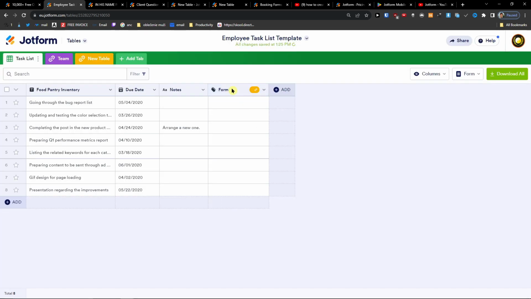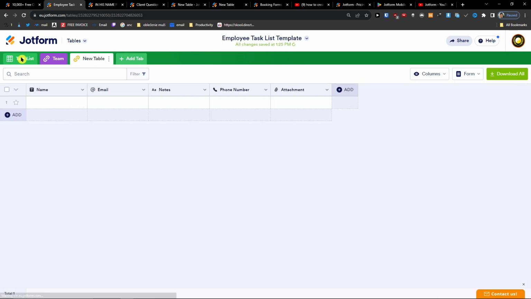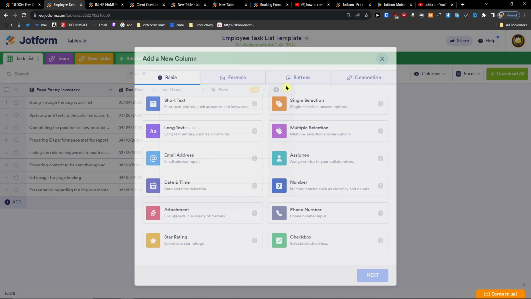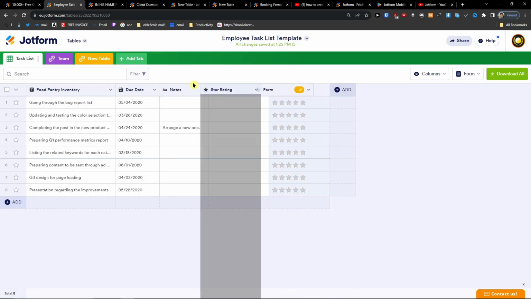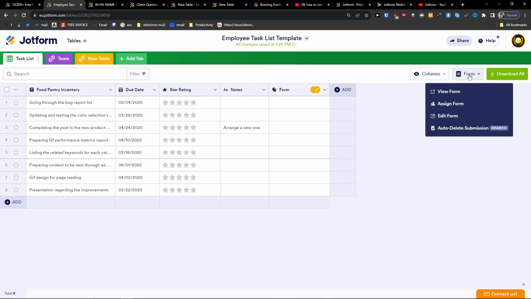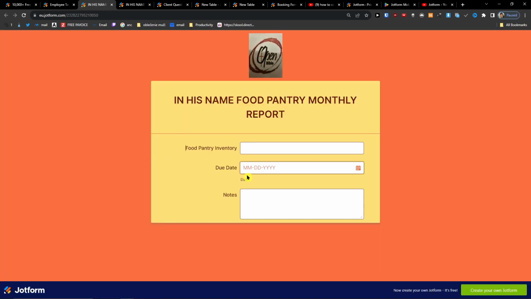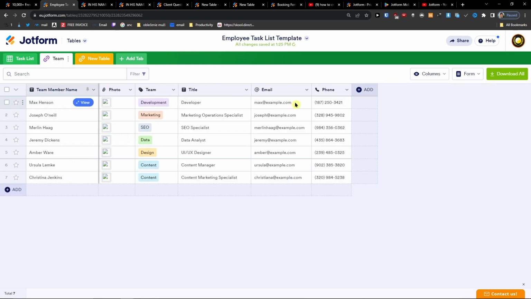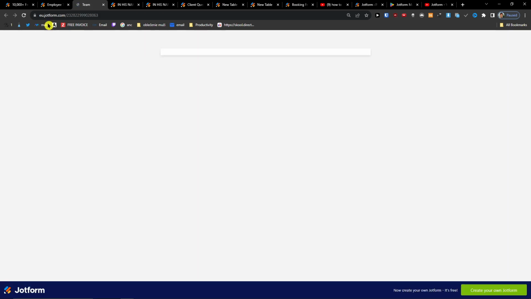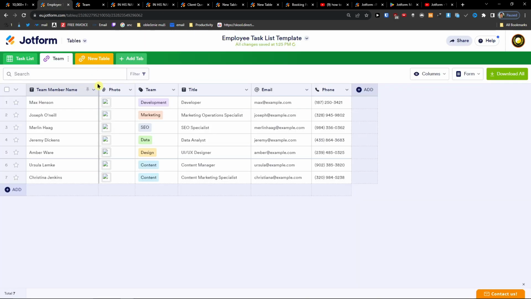So I'm going to create a column. And right now you see that the form is directly linked to my form. Now I can add a new column right here and I can add like a number. So let's say I'm going to have a star rating and I want to show you, create a column. I'm going to move it right here and I will click form here and view form. So this is how the form looks. You can also have a due date, food pantry, notes and all of that. Then you're also going to have team here. These are the people, and these things are directly connected from another form.